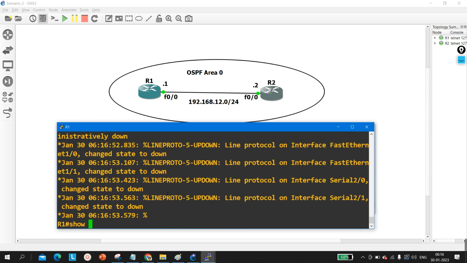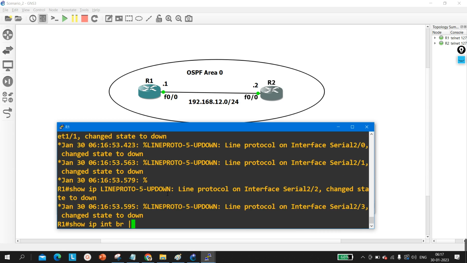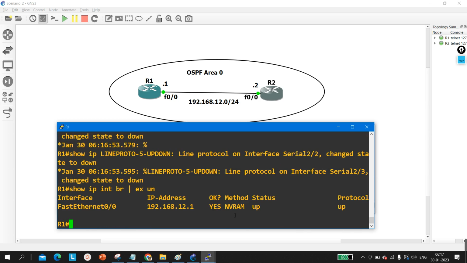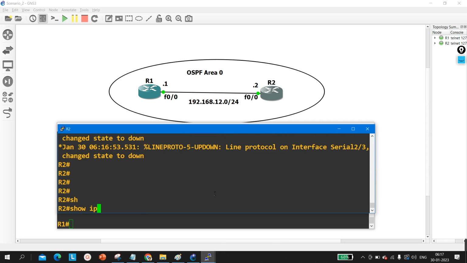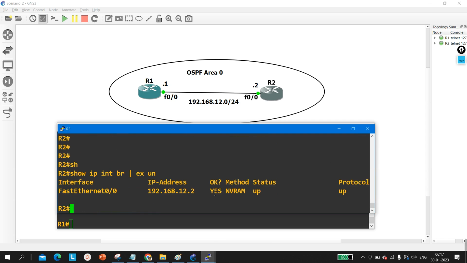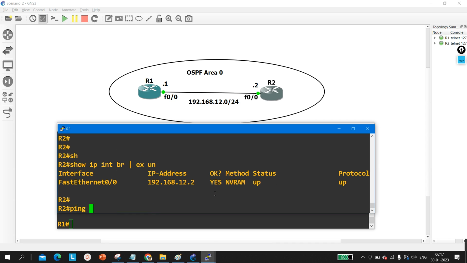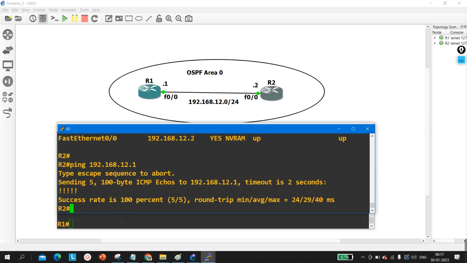So show ip interface brief | exclude unassigned. First thing you will check is the IP address, right? You can see the IP configuration is right. Let me check the IP configuration on router 2. So show ip interface brief | exclude unassigned. Okay, here also the IP address is fine. Let me ping my neighbor 192.168.12.1. So I am able to ping my neighbor.